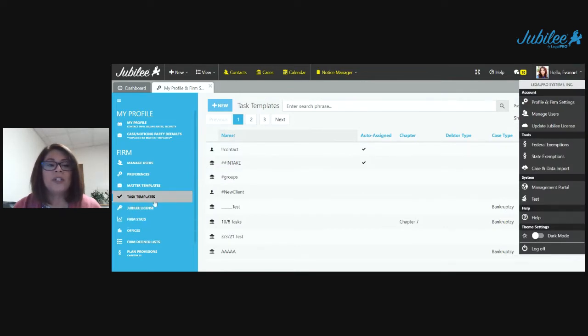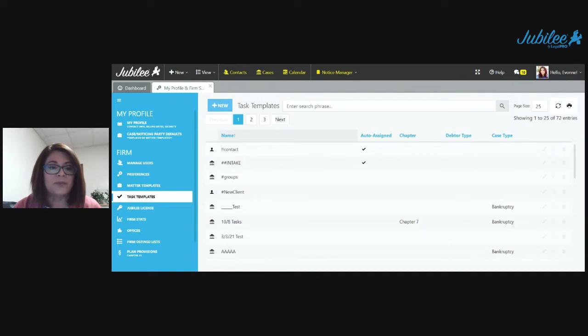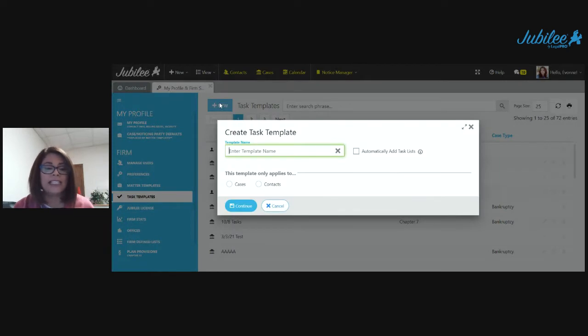Now, the first thing you want to start with is an idea of your workflow. For instance, you want to write down what are the first tasks that happen when you first open a case, and then write down everything that needs to be done after the opening of the case. And you can be as detailed as you would like.